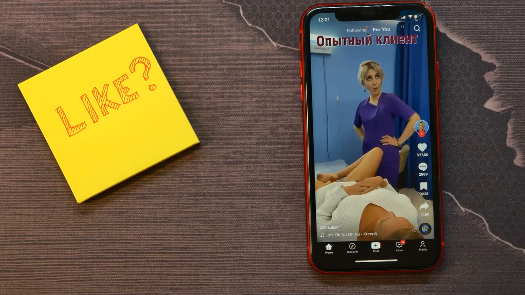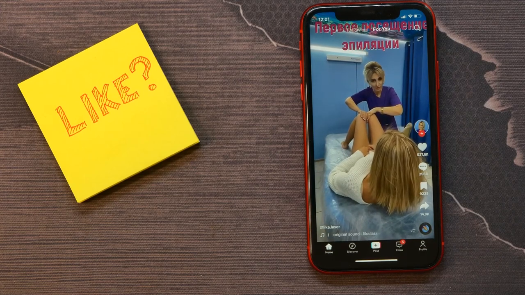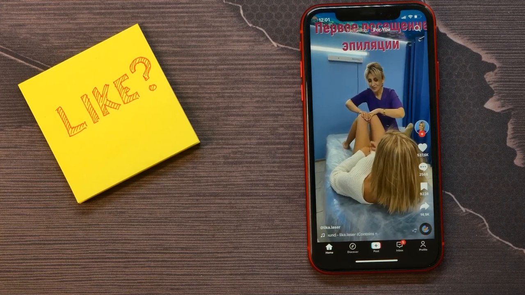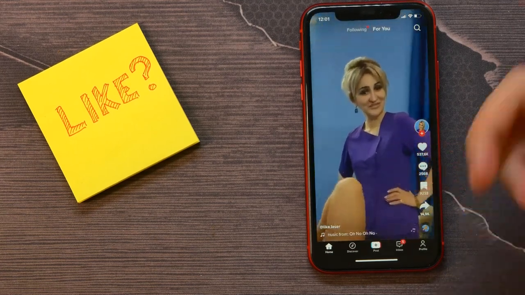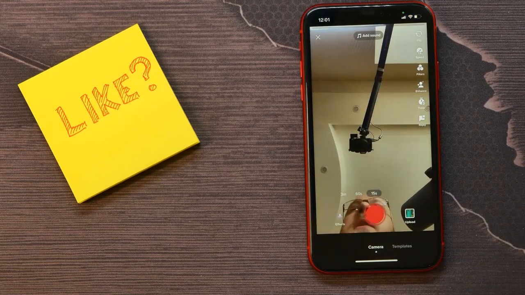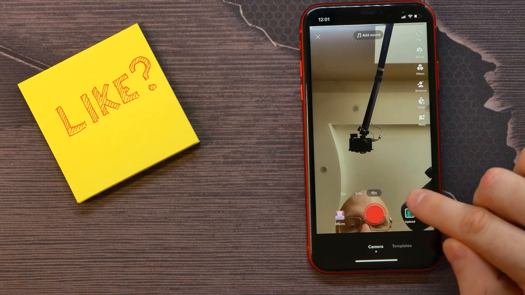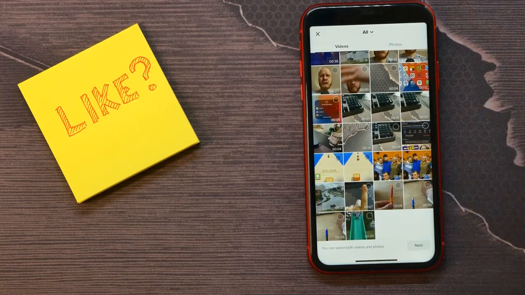In this video I'm going to show you how to upload HD videos to TikTok. That is quite simple and easy, so let's begin. First open up your TikTok and tap on that plus icon to begin creating your video. And now you can tap here on the upload icon to add some video here.